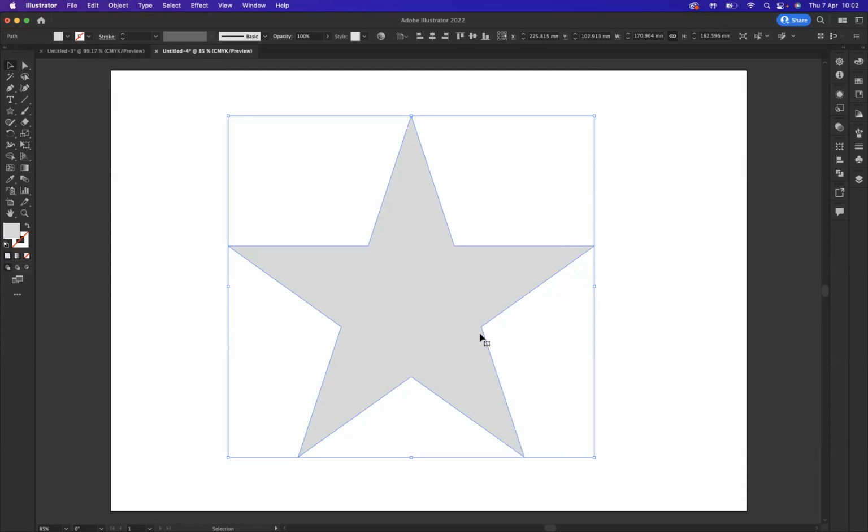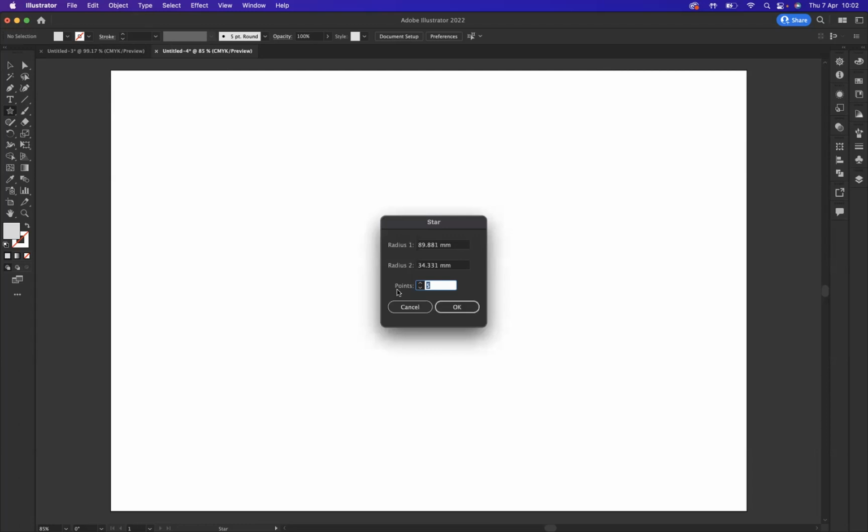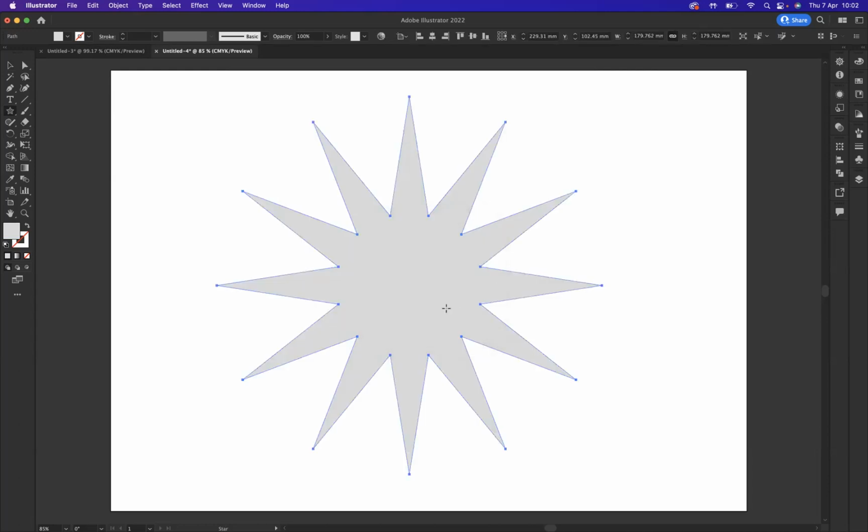So I'm just going to remove the original star and make sure I'm on the star tool. Instead of clicking and dragging out the shape, I'm going to simply click with my mouse. And as you can see now, I have options for the points. I'm going to increase that to 12, because I actually want 12 points. Let's press OK, and there's my star with 12 points.